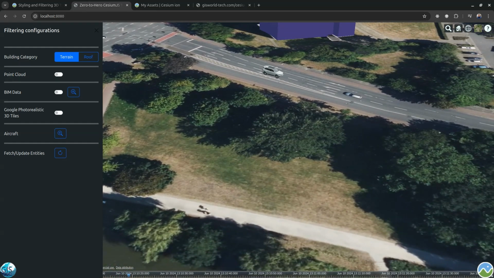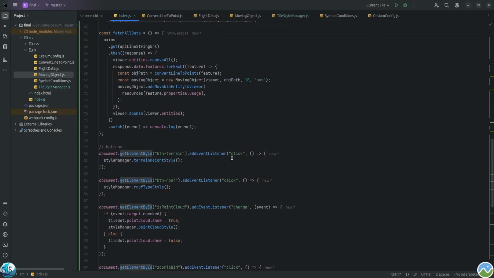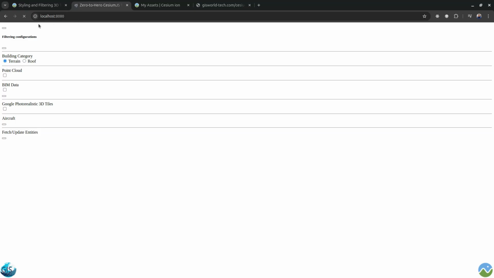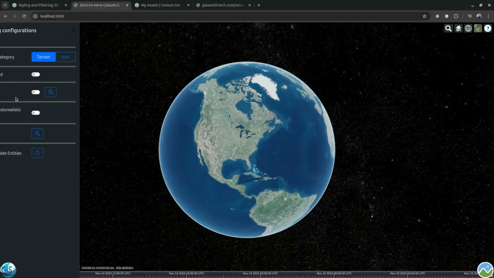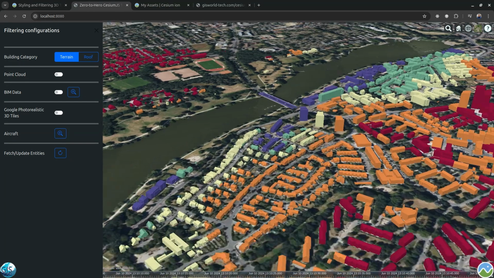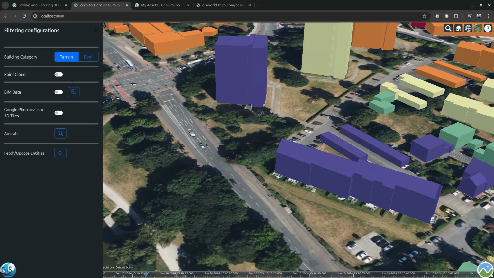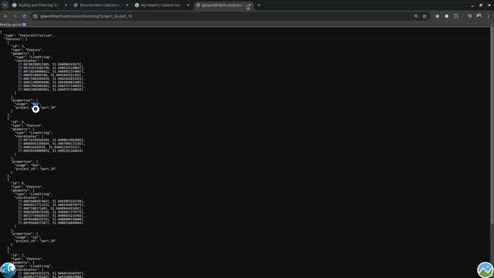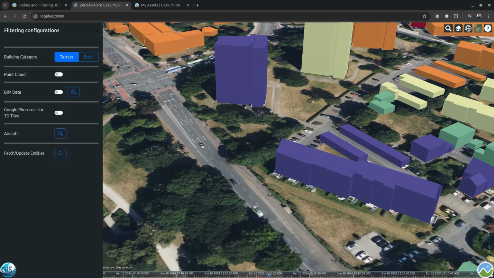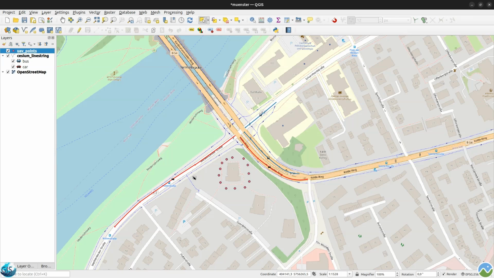So in that case, let me go to the code. If you change everything from 10 to 5, then everything will be a little bit faster. Let me just refresh. Perfect. We can see that the speed of the car is now a little bit faster. Let's check it again with QGIS. Let me open QGIS. Here we have a car.